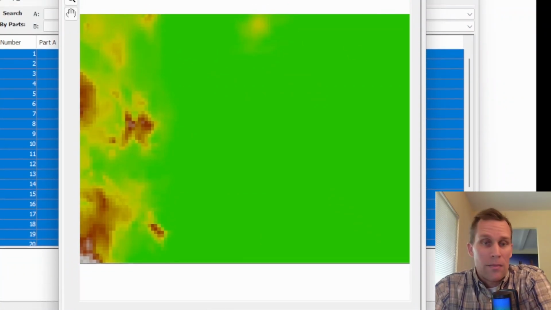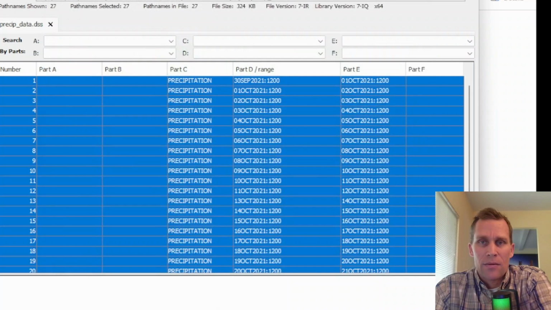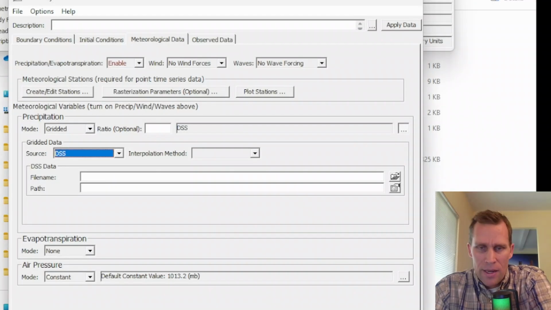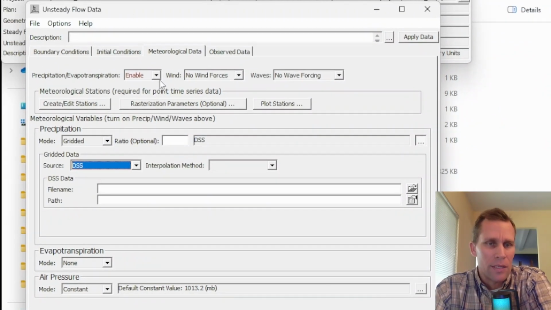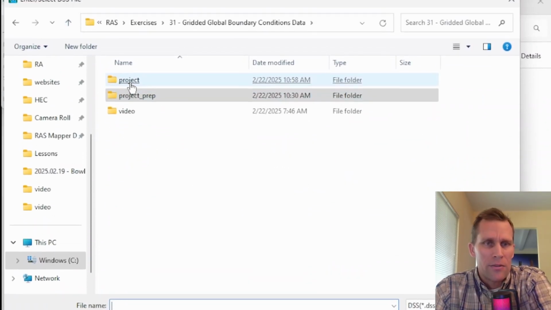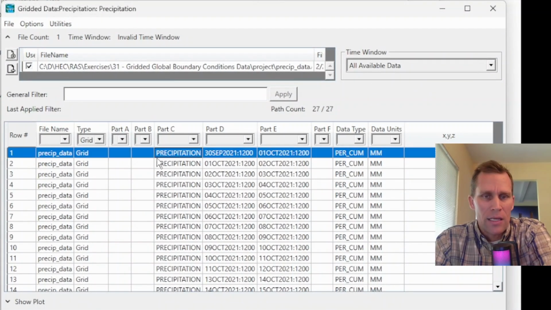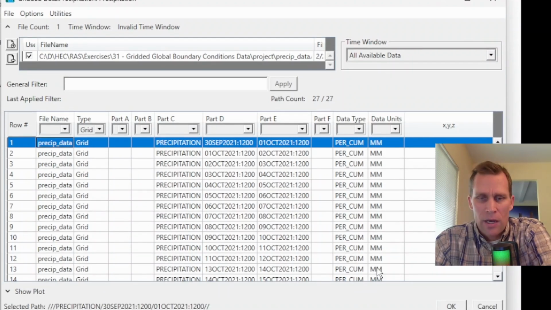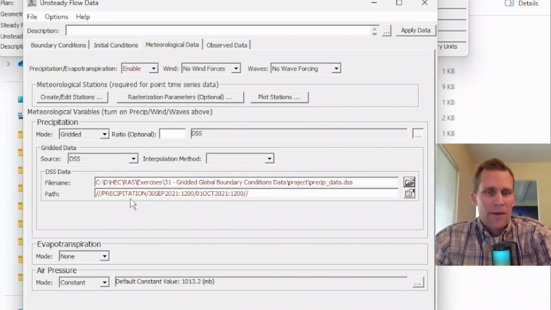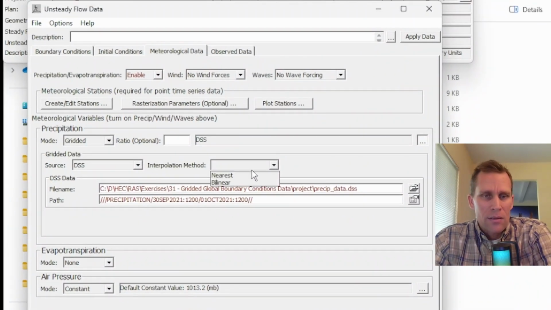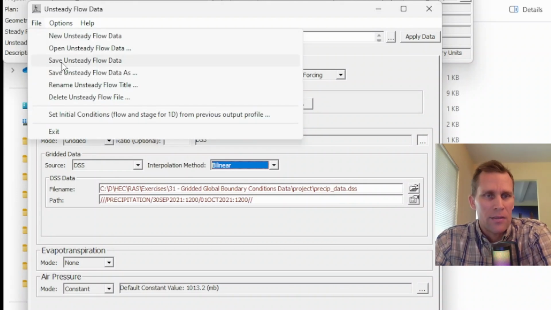Okay, let's go ahead and bring this data into our HEC RAS now. So let's minimize that back to HEC RAS, specifically the unsteady flow data. For file name, I'm going to go ahead and click to open up and navigate to our project directory. Here is the precip data.dss, and then here are the individual daily precipitation grid data for that month of October 2021. So I'm going to select the first file and then click OK. And that is all we have to do here. Oh, except for the interpolation method. I'll just go ahead and say bilinear once again, and then file and save unsteady flow data.